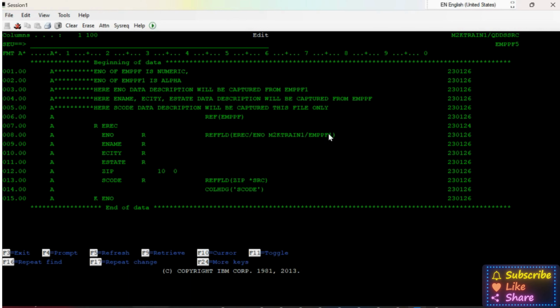Here we need to give the record format name, field name, library name, and file name. Like this we can reference from multiple files. Here it takes ename, ecity, estate from file level reference, which is EMPPF, but taking ENO from the REFFLD file, which is EMPPF1.